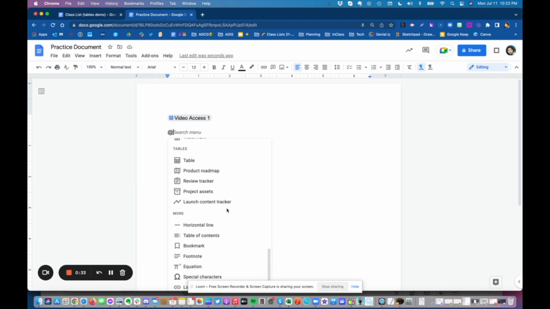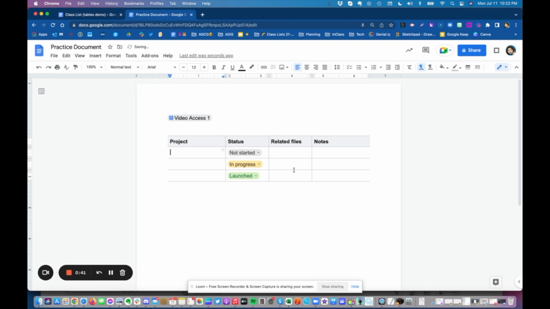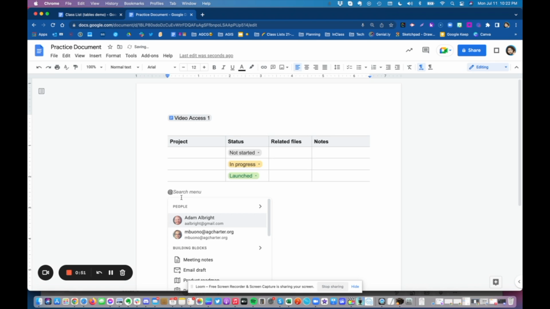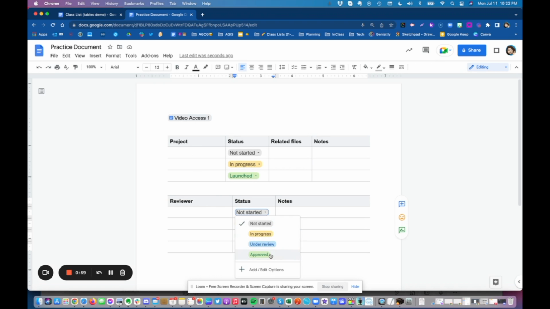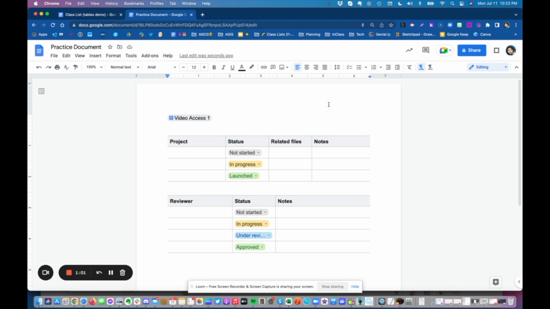They also have a couple cool new building blocks, they're called, which you can utilize. One of them is called a product roadmap, and it allows you to just keep track of some project management. And then very similar to this is something called the review tracker, where it has a pre-made table that you can fill in with people's names and statuses of project and other kinds of work.